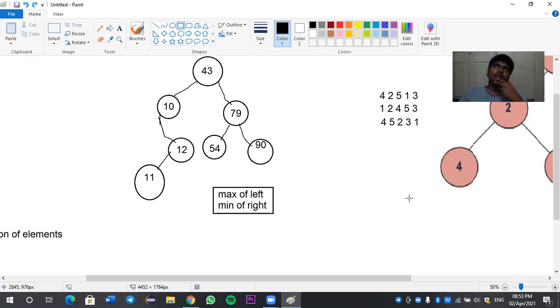In the upcoming topics we will learn about AVL trees, in which the insertion of elements will be done in a different way, depending upon the balancing factor. That will come in the next topics. So this is about binary trees. Thank you guys.